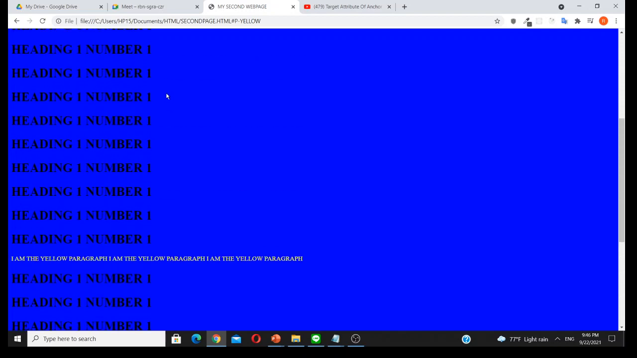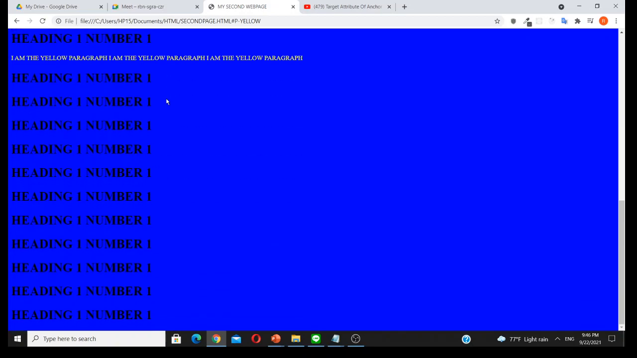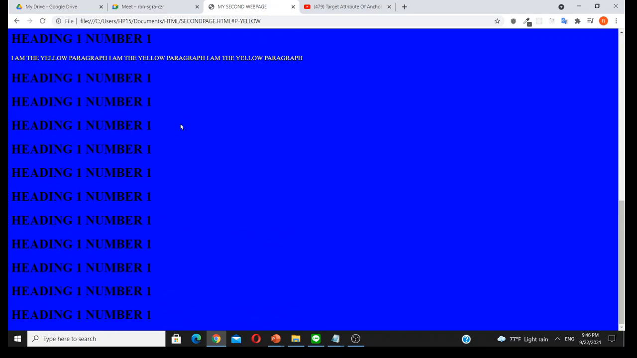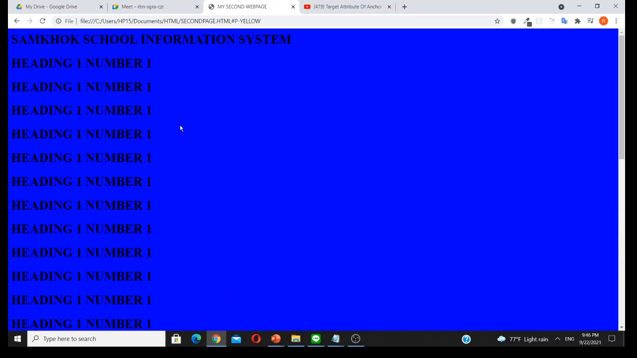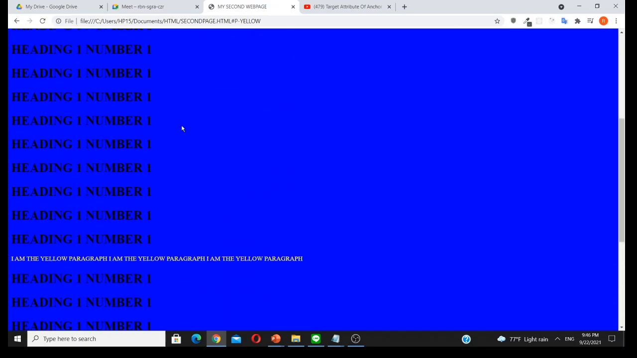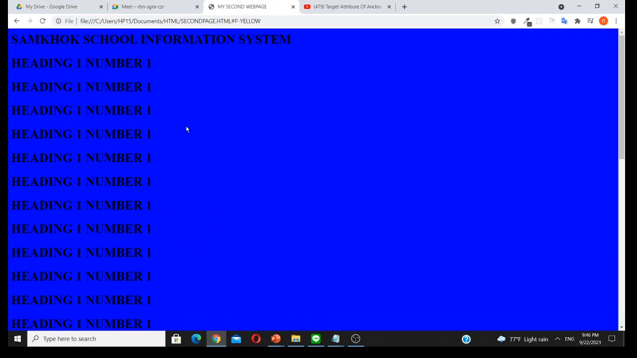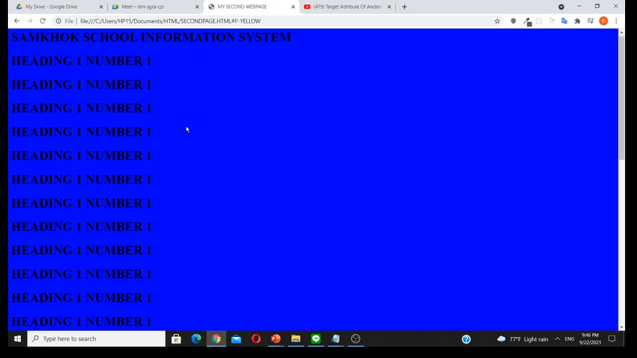So that you can move easily. So as long as your web page is long, you can navigate to your website easily. You can move to the second page, to the third page. This is the use of anchor tag with a name attribute.